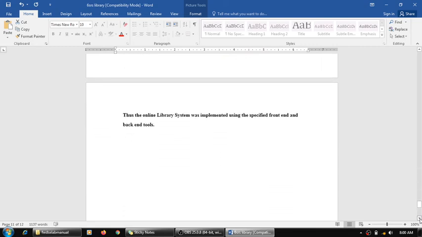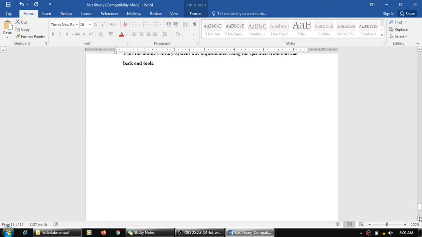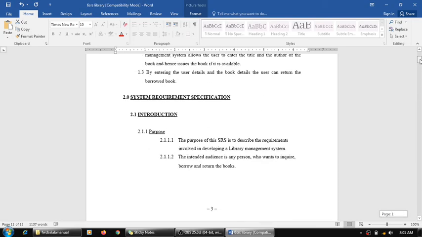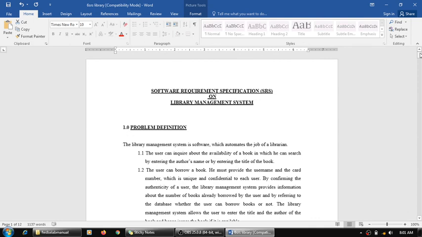And finally the result. Thus the online library system was implemented using the specific front end and the back end too. Just this was a simple example only, just to understand for the very first time how this SRS document is prepared. Now see, for any real world problem, understand this is a simple document having just 3 functionality in that system, and it took 12 pages. So assume if a real world, a large and a complex system is there and you're supposed to prepare an SRS, it is going to be a very long document, right?